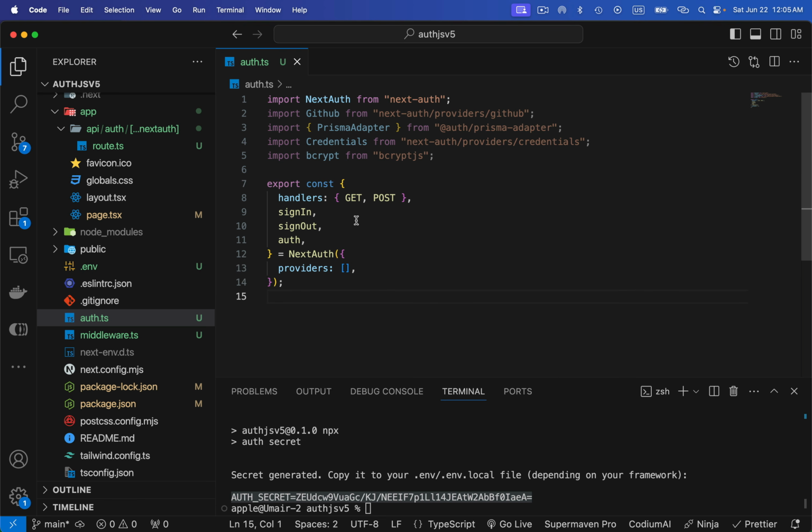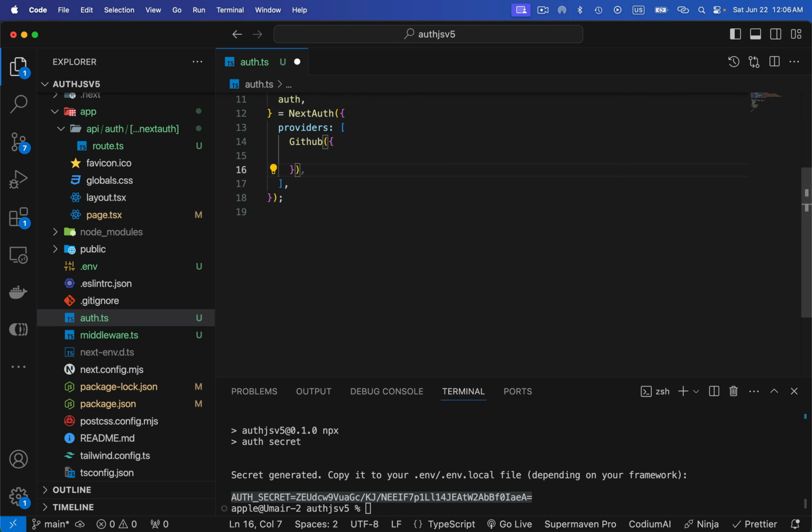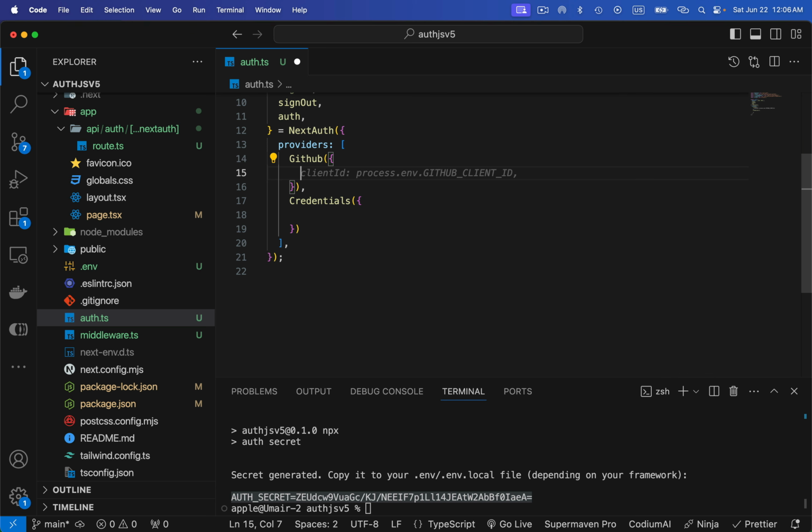post. Let's save it. So we have handler, get, post, sign in, sign out, auth, and inside the providers we can have a GitHub provider like this, and then we can have the credentials provider, which we have already imported. So credentials like this. Okay, and inside this GitHub we can have this client ID and the client secret like this, and these are the different variables which we need to add.